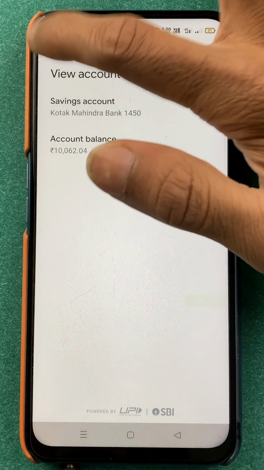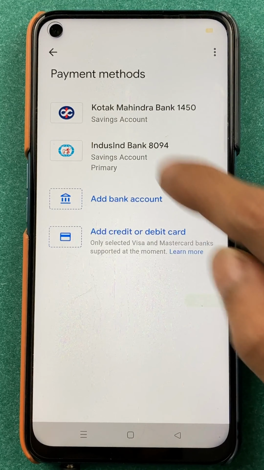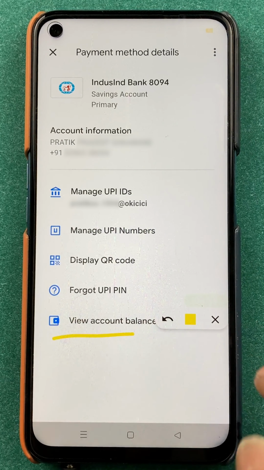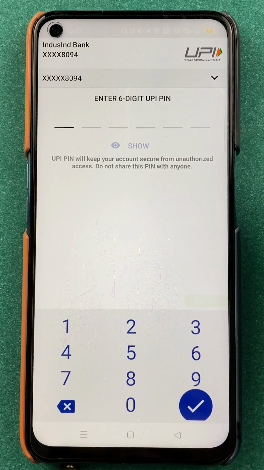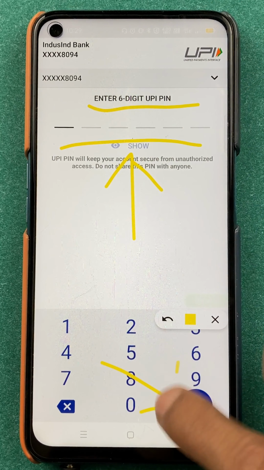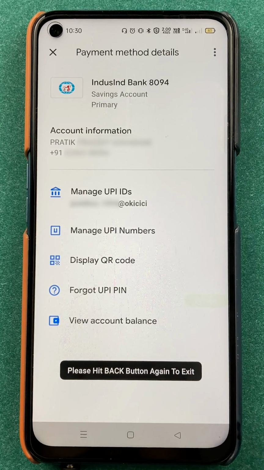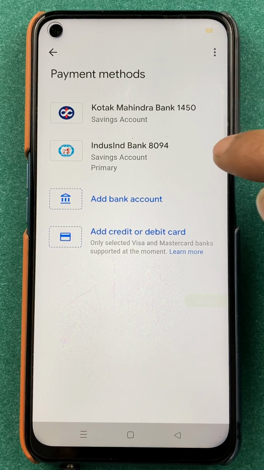So same with the other bank accounts. Now if I want to check my account balance of IndusInd Bank account, I will select that bank. I will click on view account balance. And once again, I have to follow the same process. You have to enter 6-digit PIN over here, and you have to click on tick mark sign. Then you can check your account balance. So this was a simple step for adding bank account and checking account balance.